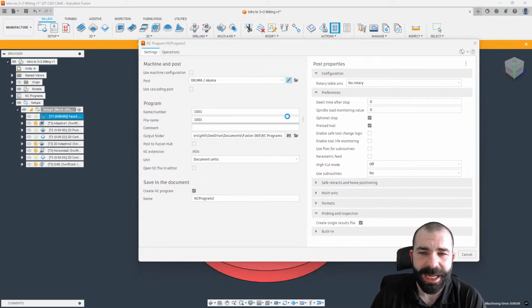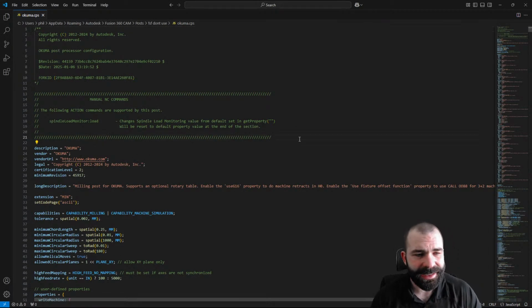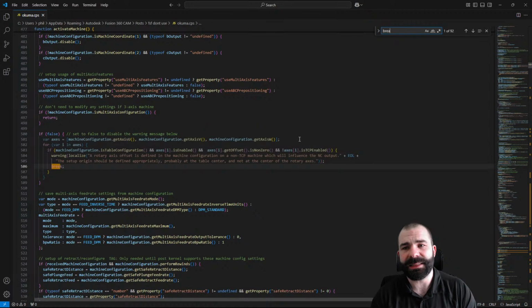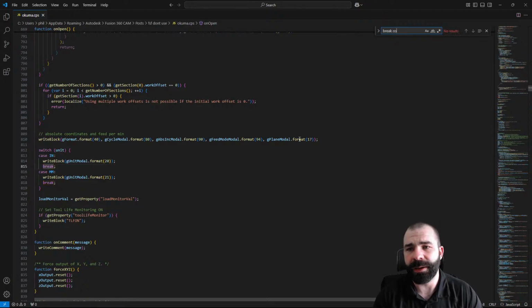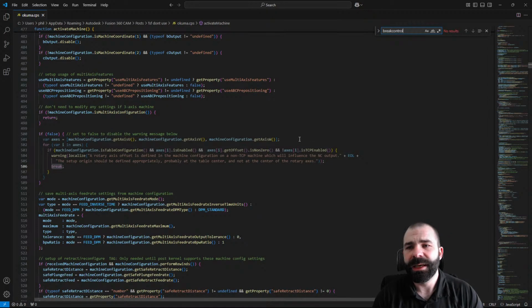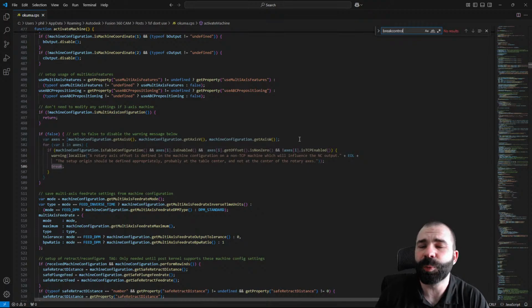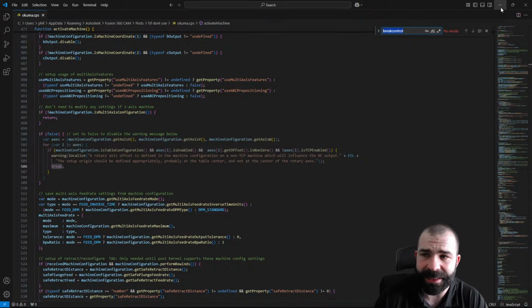So the first thing I always tell people to do on something like this is we want to go ahead and see if there is break control in this post, right? Break control is the ability to go in and check the tool when you're done using it to see if it is broken or if it's out of spec, right? At a quick glance, I'm not seeing anything under break and I'm not seeing anything under control.